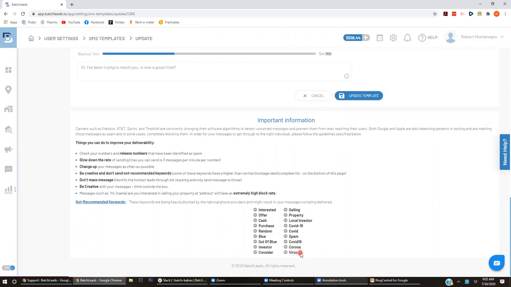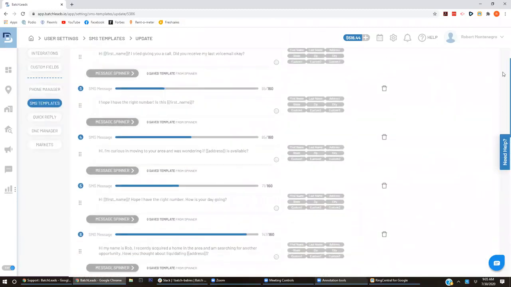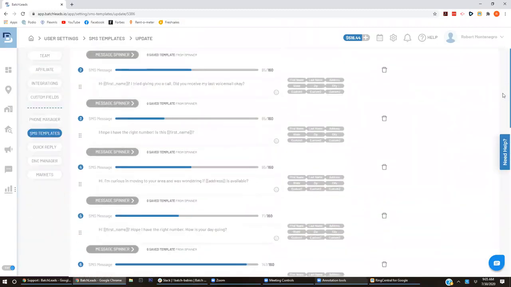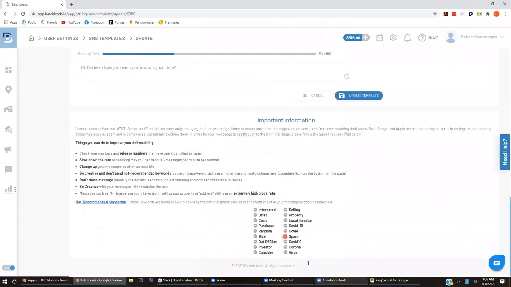So you guys can, again, not recommended. And here are actually a couple of different templates that I have that aren't using any of these keywords right here.